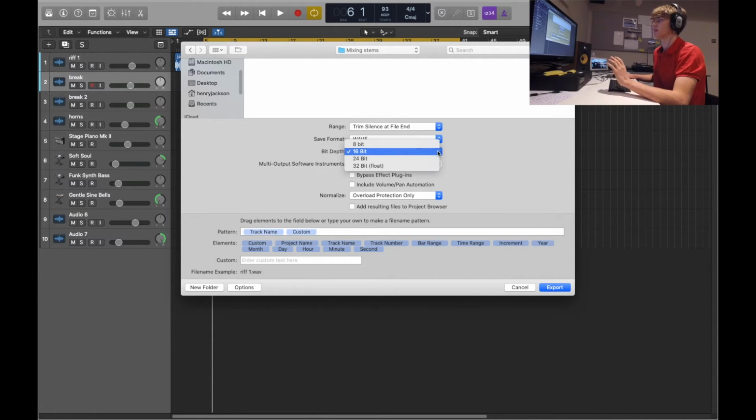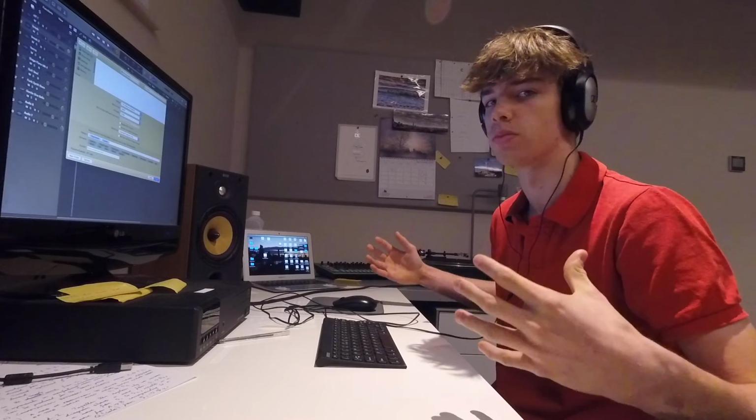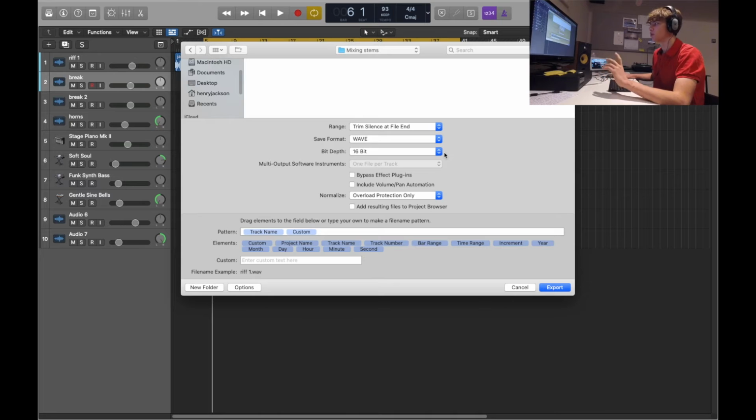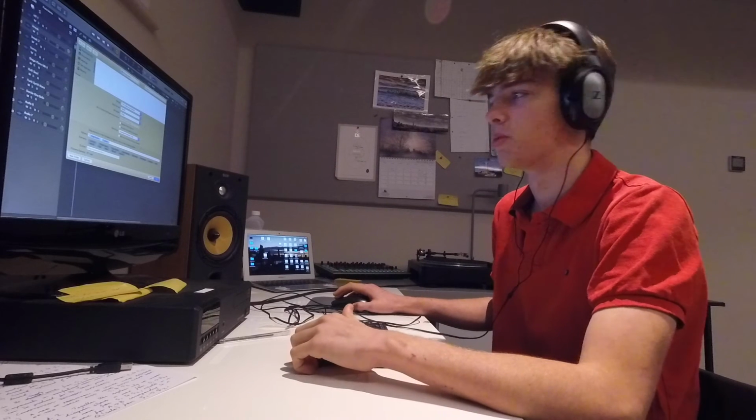You won't notice any difference between 16-bit and 24 unless you've got some mega super mad speaker system, but you will notice the difference between 16 and 8, or even 16 and 12. Bypass effect plugins. If you're just recording it, you're not going to have effects on there anyway, but you can do that if you want, if you just want to give the engineer the cleanest, rawest recording ever. Normalize. Just keep that normal. Don't know what that means.